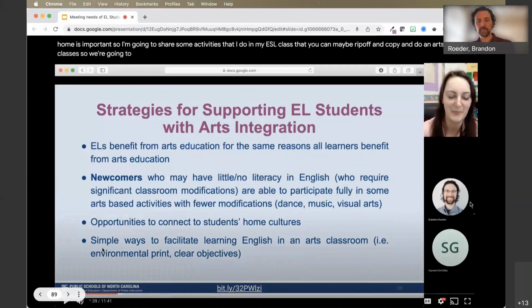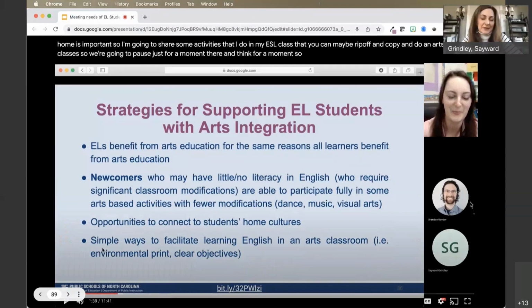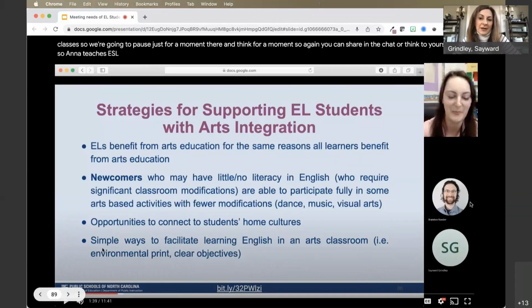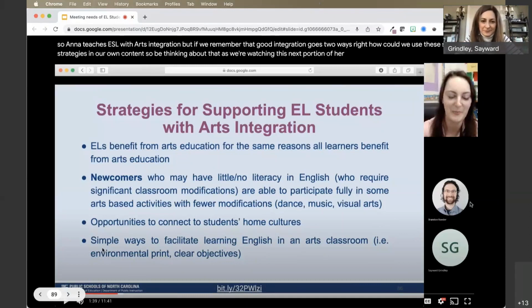So we're going to pause just for a moment there and think for a moment. So again, you can share in the chat or think to yourselves. But so Anna teaches ESL with arts integration. But if we remember that good integration goes two ways, right? How could we use these same strategies in our own content? So be thinking about that as we're watching this next portion of her video.